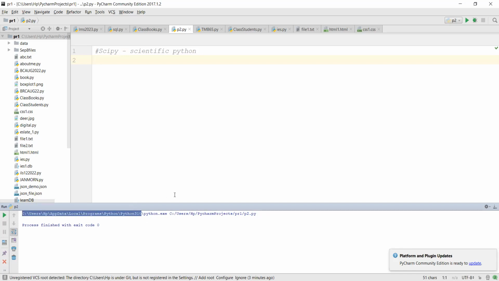Now here you can say pip install Scipy. I already have it installed, so it says requirement already satisfied.